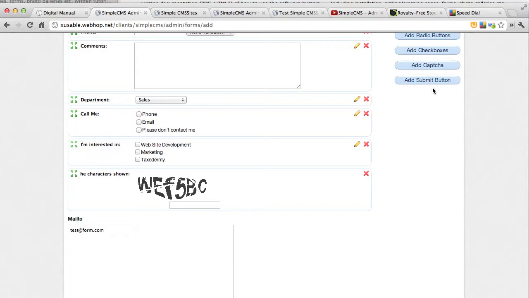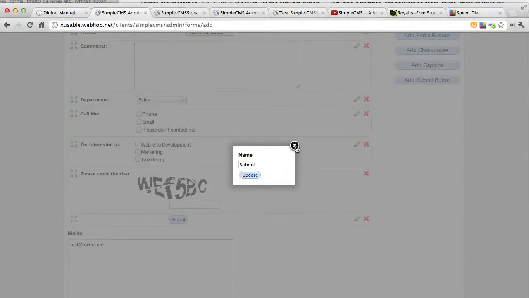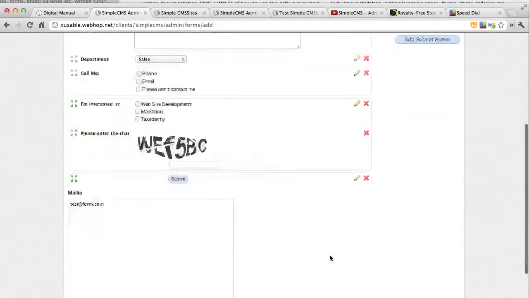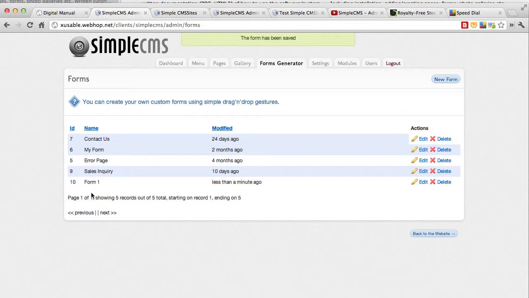The most important thing is we need to add a submit button. If we don't add a submit button, the user won't be able to send this form anywhere. You can change the text on the button by clicking the pencil if you choose to. Most of the time you're going to leave that alone. The last thing we want to do is hit submit to save our form, and you'll now see that we have a new form called Form 1.